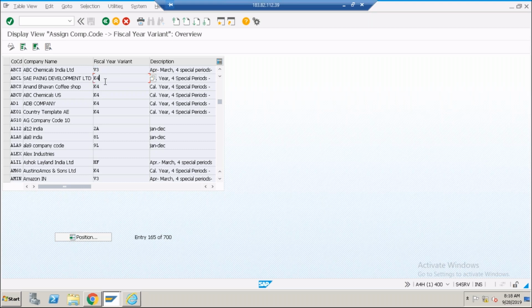But K4 is calendar specific. K4 is calendar year. Calendar year means it will automatically take the values from the calendar. So obviously in a leap year it will have 29 days and in a non-leap year it will have 28 days, which means it is year dependent. It is year specific.